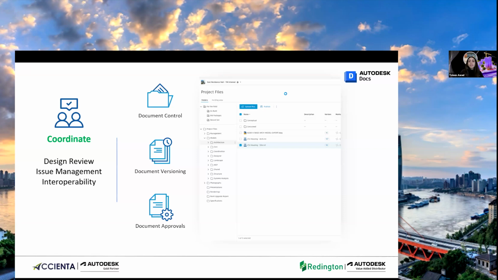On the right, we can see a screenshot of the project files. Here we can see how we can create different projects. You can also create your project files using ISO 19650, or you can create your own and customize it. And we can see how we can upload our Revit file and our AutoCAD file.